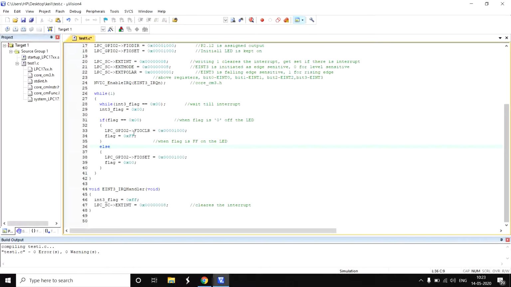So how do we turn off the LED? We should talk to port 2, because we know that the LED is connected to port 2. So that's why we should use a command called LPC_GPIO2. If you use the FIO clear command, it will clear the LED which is connected at port 2, that means the 12th pin of port 2. Then we should use a command called flag, where we are giving FF, so that we are again turning on the LED.